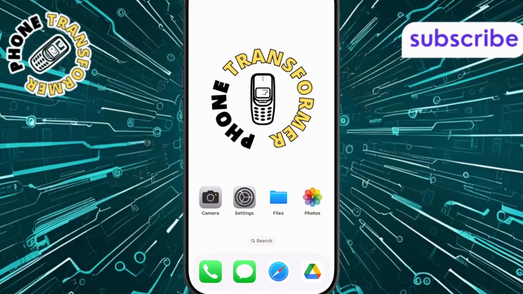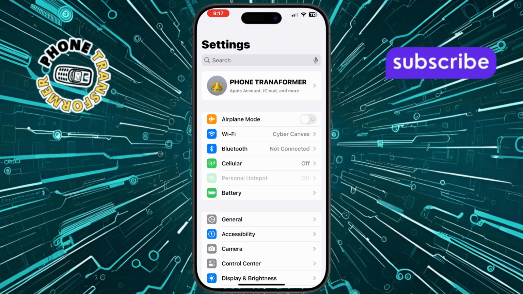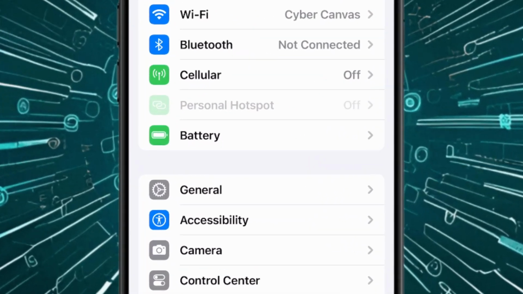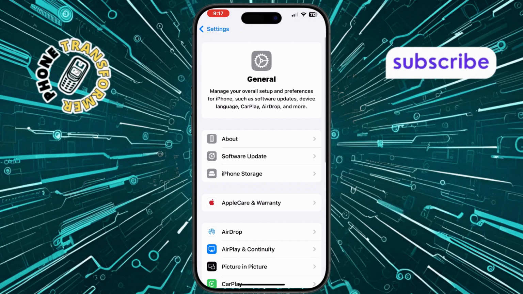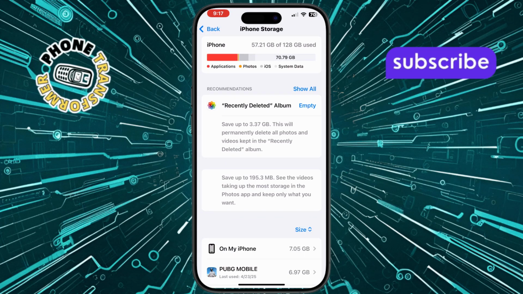If you've been wondering how to clear out old battery data and start fresh, you're in the right place, so let's dive right in. First, open the Settings app on your iPhone. It's the one with the gray gear icon. Now scroll down and tap General, where you find all the core settings of your device. Next, tap iPhone Storage. This section shows all your apps and how much space they are using.